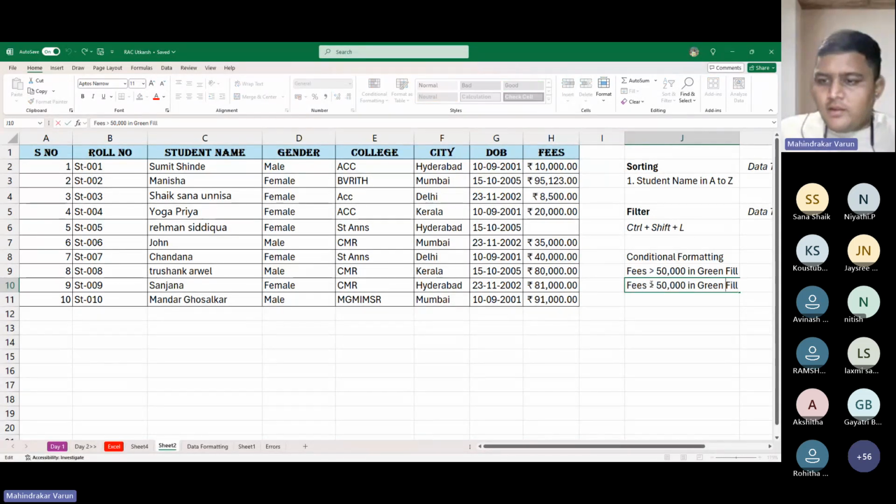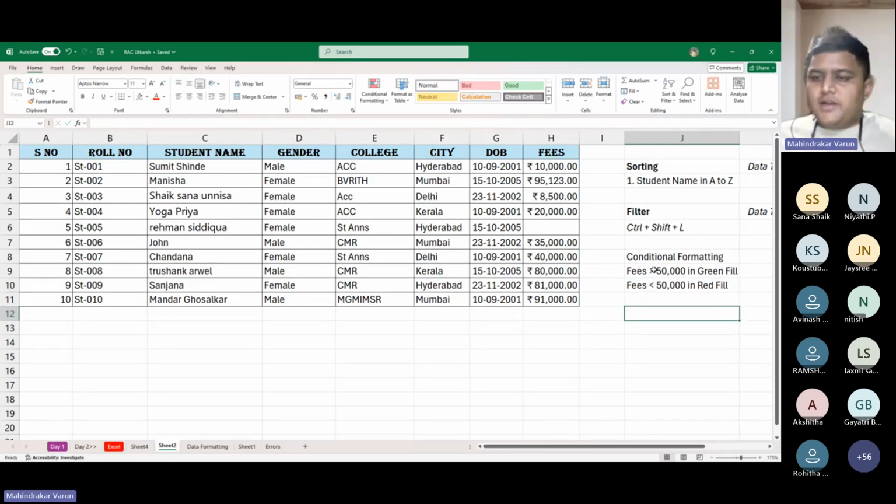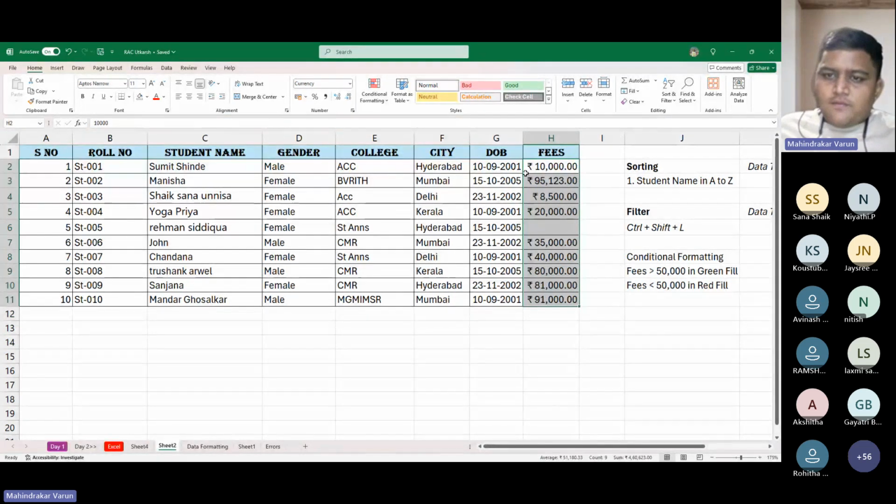You can see here I'm writing. I hope you are able to understand the symbols greater than, less than. So fees greater than 50,000 should be in green fill and fees less than 50,000 should be in red color. See here, I'm selecting the data wherever I want to apply. So you can see I'm selecting it.